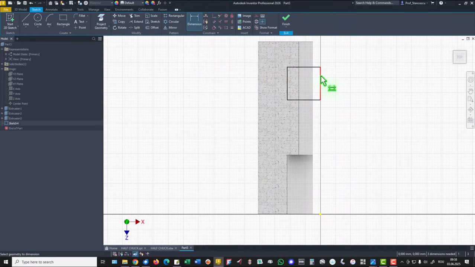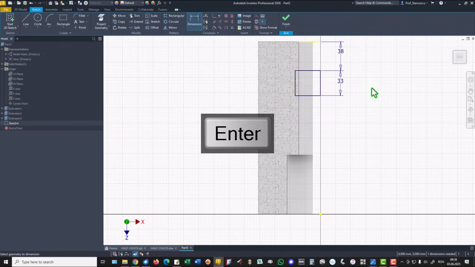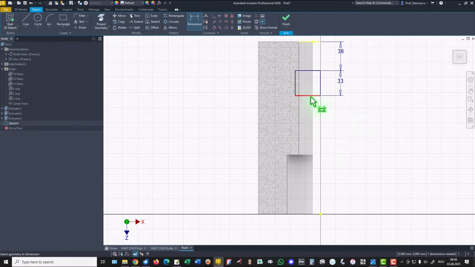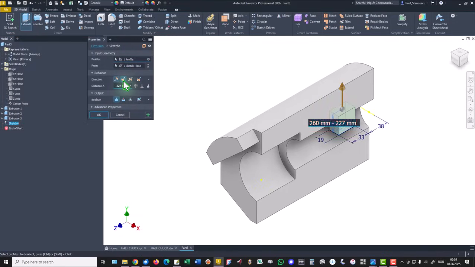Dimensions. This is 33. This distance is 38 and 19. Fully constrained sketch. Finish, extrude with cut, the other direction all the way. Okay.